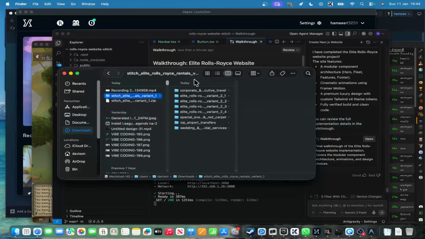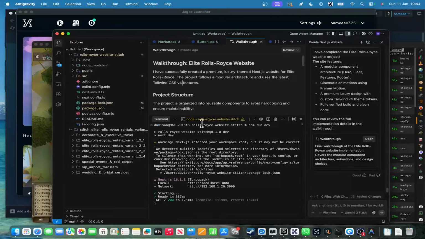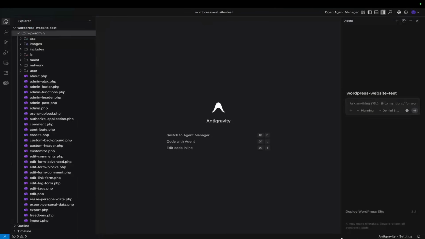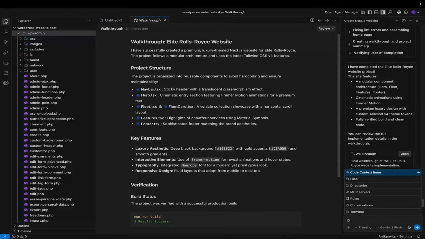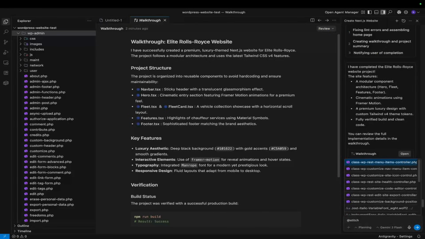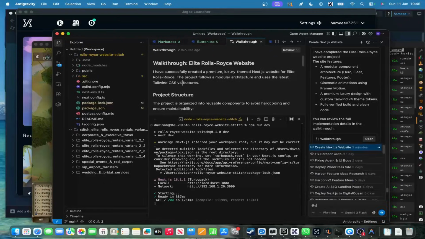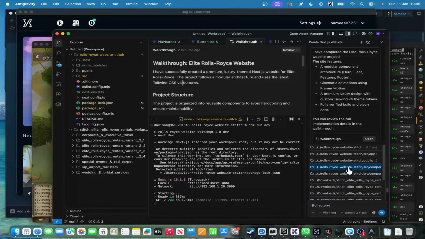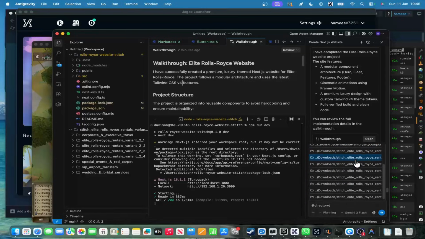Okay, so let's put this actually in the project like that. Add folder to workspace. There we go. Now we should be able to do at open agent. No, we should be able to do at Stitch. Oh, wrong project. Yeah, so we'll do at Stitch like that. No, it doesn't work. So let's go here, go to mentions, directories, and then look for Stitch.